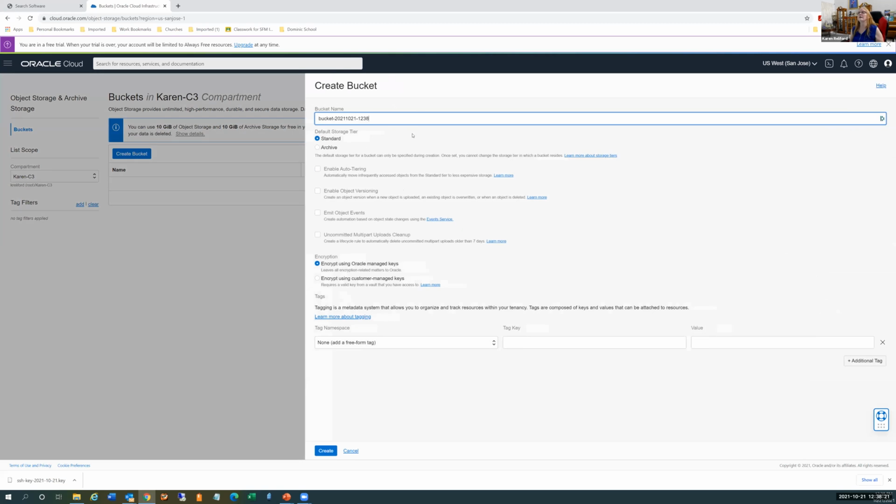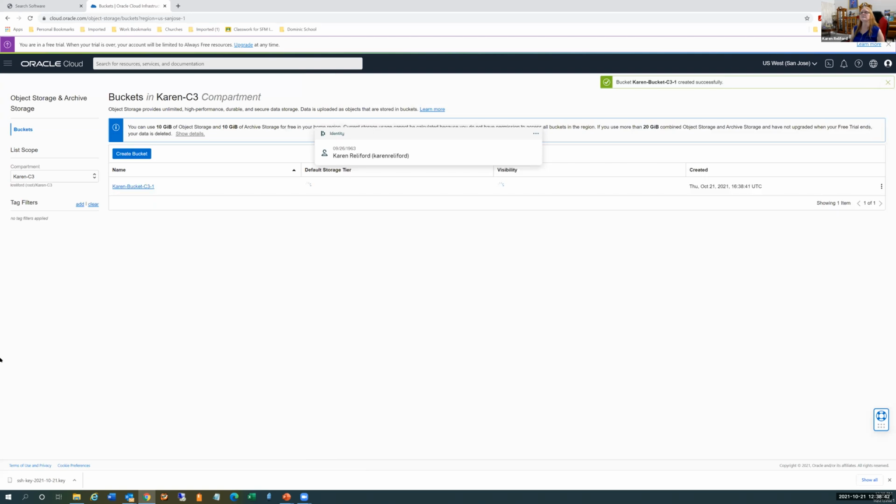And I can say, okay, create a bucket, give it a name. Encryption, right? They're automatically encrypted. You've got all the other options here. Go ahead and click on create. And just like that, I was able to create a bucket in that specific compartment.